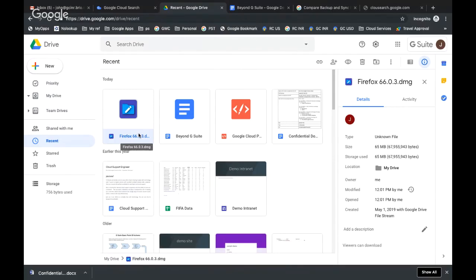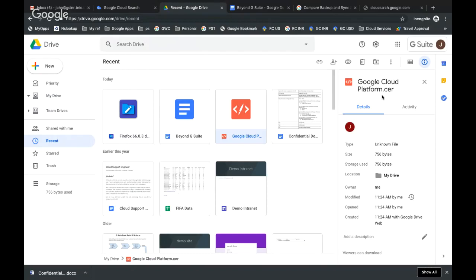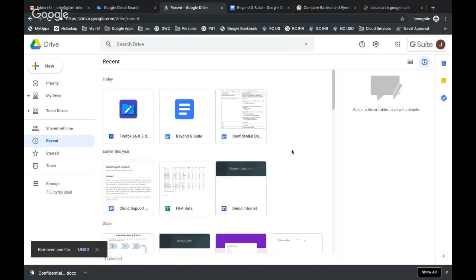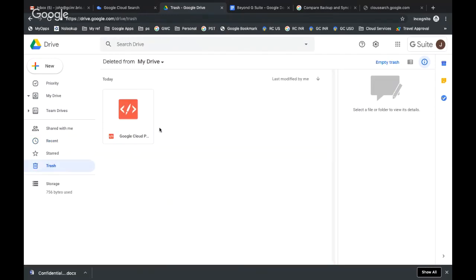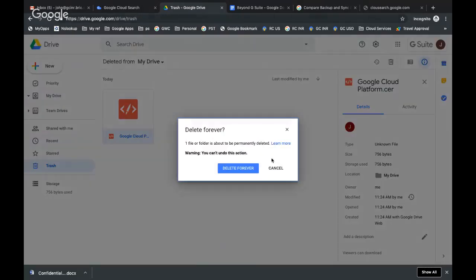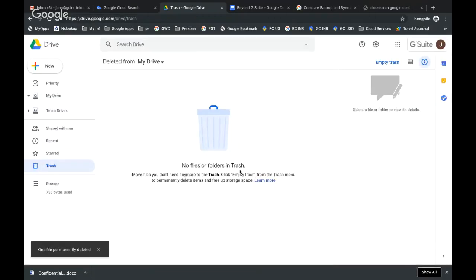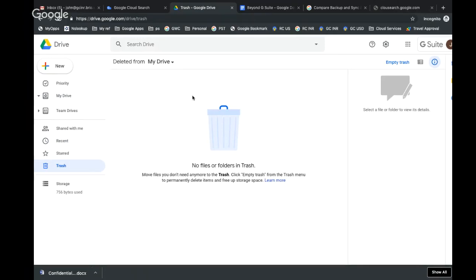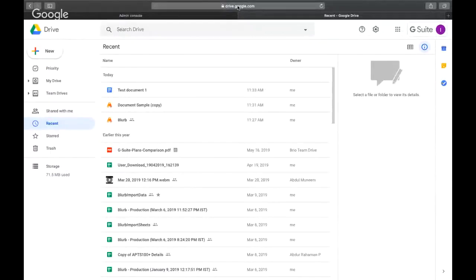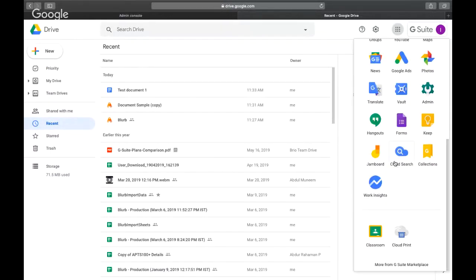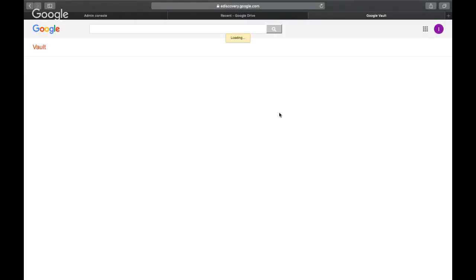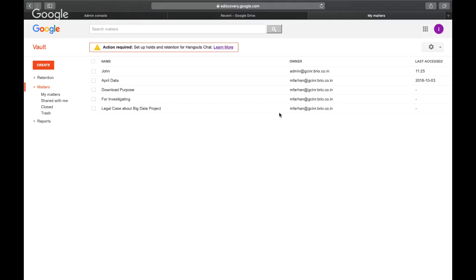Let's say, as a user, I mistakenly deleted a certificate file for my GCP account, and this is an important file for me. Let's say I have even deleted it from my trash. There's no way I can recover it, right? But with G Suite Business, you get Google Vault out of the box. As an administrator, you can always go and recover those files from Vault. I'll not show you how to get it recovered, but you can always create a matter and get it recovered.